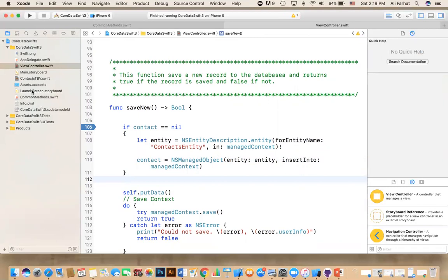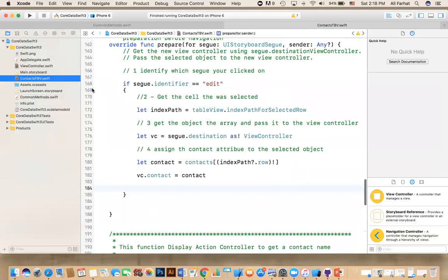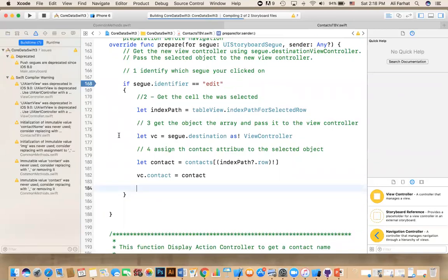All right, and I'm going to go to the table view controller here, and we're going to put a debug point here just to make sure things are working properly. Okay, let's compile it, and then let's go ahead and run it.